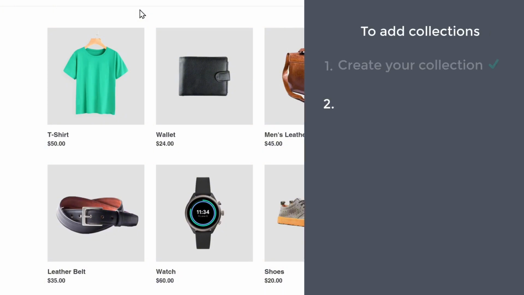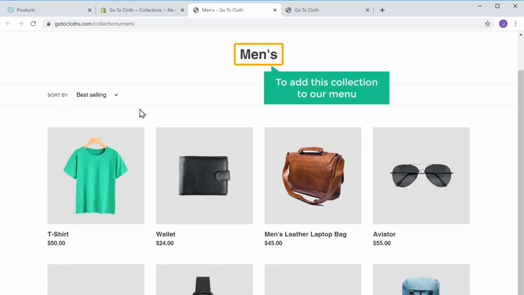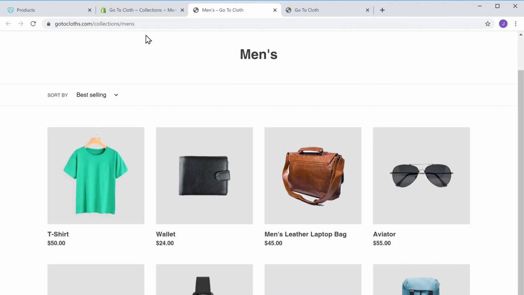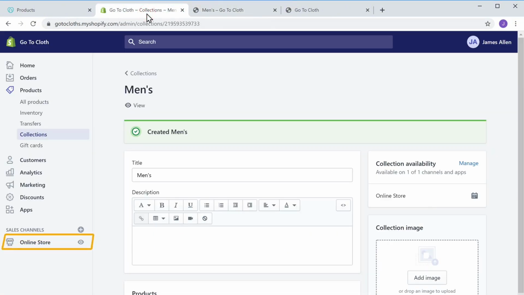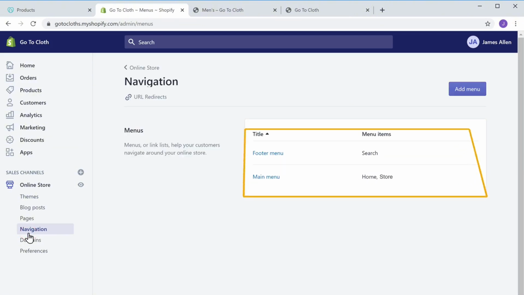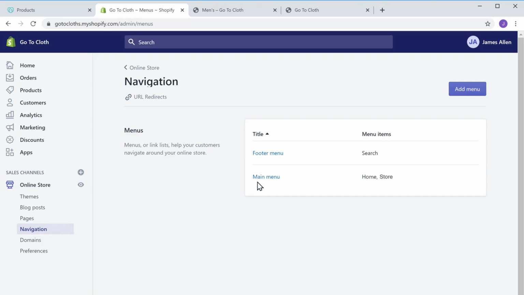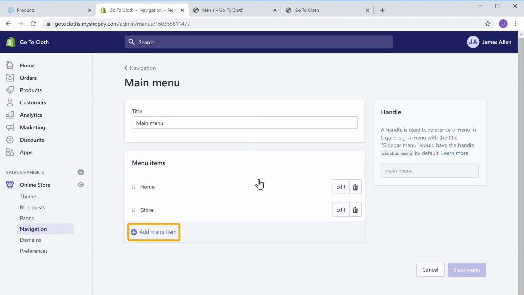So next, let's go to step 2, which is to add this collection to our menu. So to add this collection to our menu, let's go back to Shopify and then click Online Store. Now go to Navigation. Here you can see that we have two different menus. Now to add the collection to the main menu, which has the home and the store, let's click Main Menu and then click Add Menu Item.